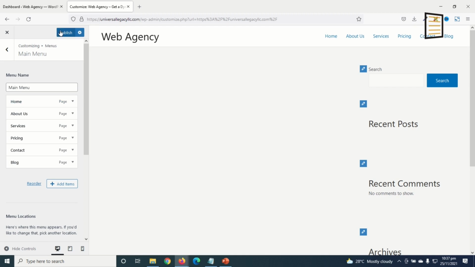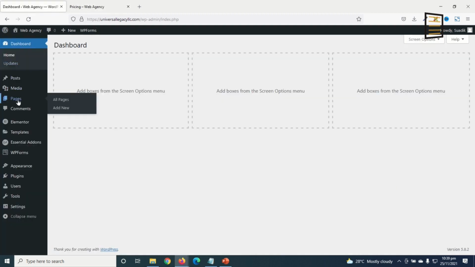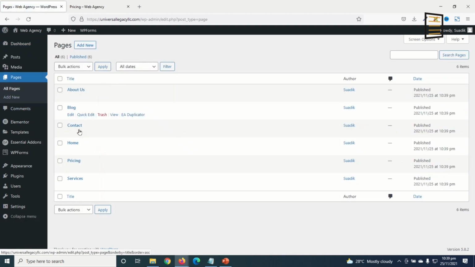Awesome. I just go ahead and publish, then I exit from here, and I have my menu in there as well as my pages. So this is the home page, about us, services, pricing, and the rest. So this is the quickest way to create your pages and also make them a menu. So now if I go to the back end of my website and click on pages, you see all the various pages I've just created.